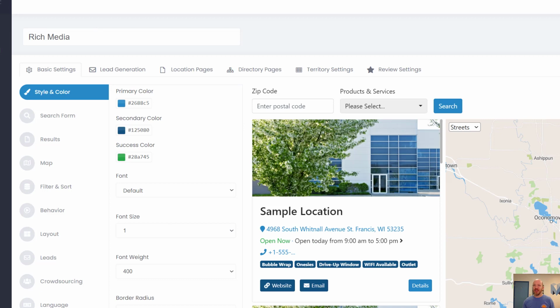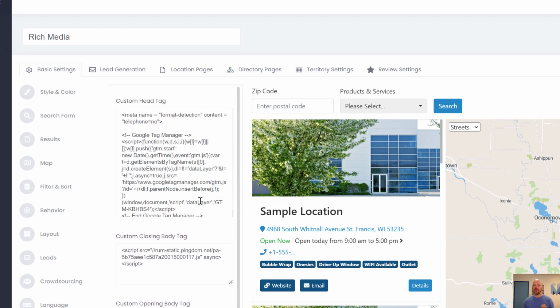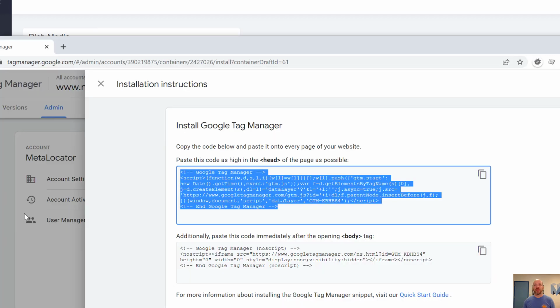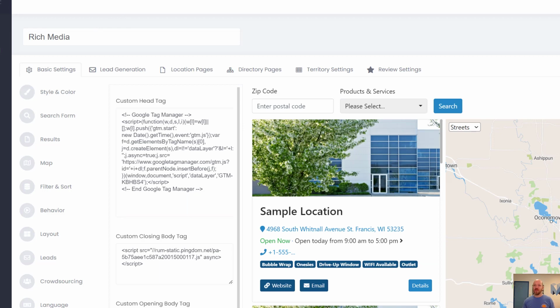and then I'm going to switch back over to MetaLocator, and then under Advanced Settings on the left, I'm going to go to the Custom Head tag, and I'm going to paste in the Google Tag Manager code. Then I'm going to switch back to the Tag Manager, and I'm going to copy the second portion of code, switch back into MetaLocator, and then paste that into the opening body tag. And then I'm going to hit Save. And that's all there is to installing Google Tag Manager in MetaLocator.